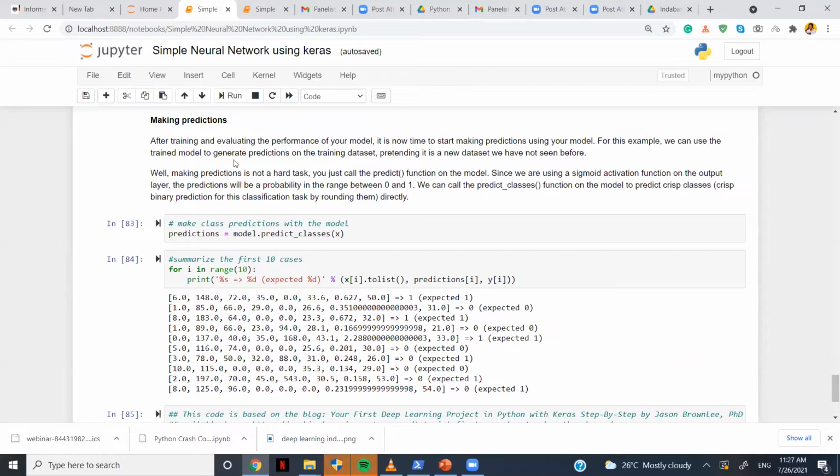How do you do it? Making predictions is not a hard task. You just call the predict function on the model. Since we're using a sigmoid activation function on the output layer, the prediction will be a probability in the range of 0 and 1. So we can call the predict classes function on the model to predict crisp classes. By that I mean classes that are rounded off.